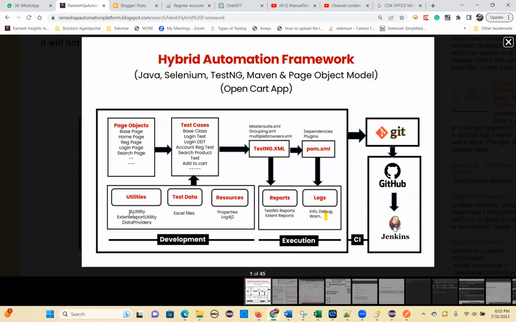And test data Excel sheet will be there. Our resources, there is a properties file which stores all the global properties of your entire project. And also log4j. So you want to generate the logs, you will use log4j here. So that's the one thing.